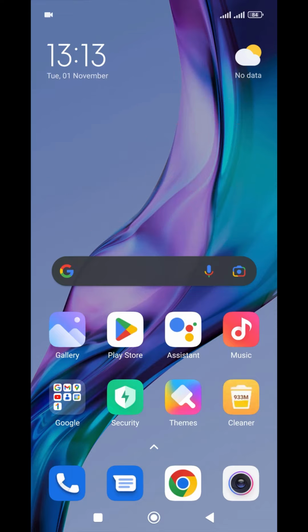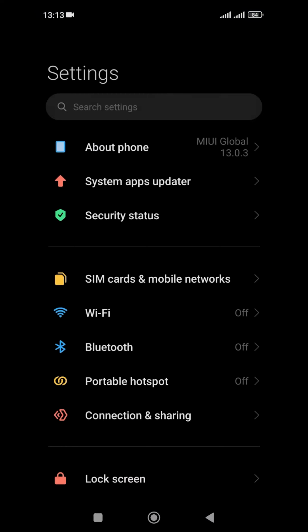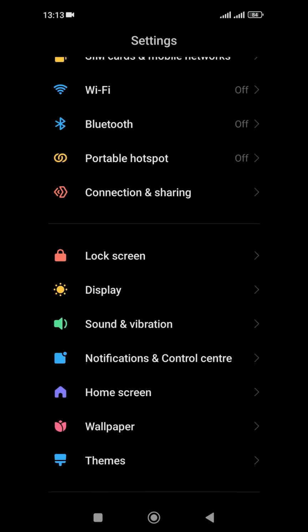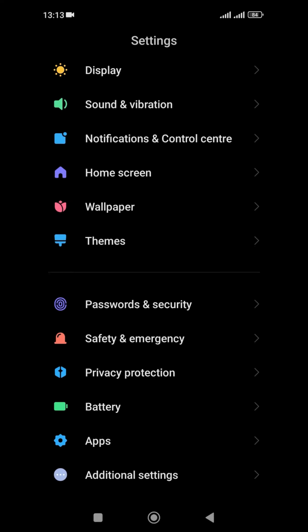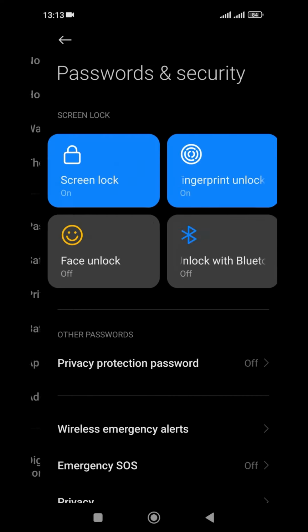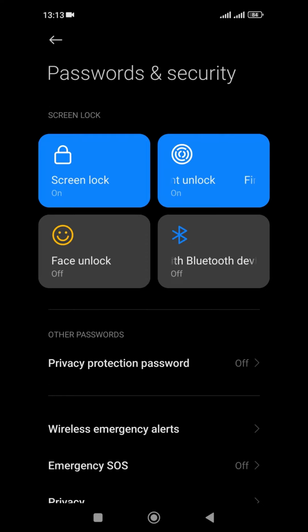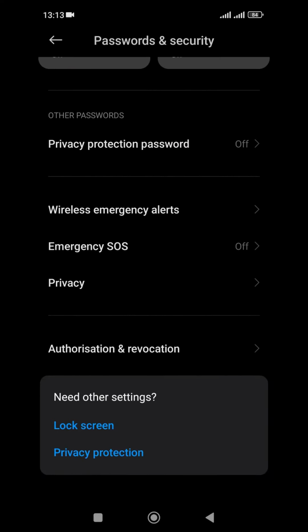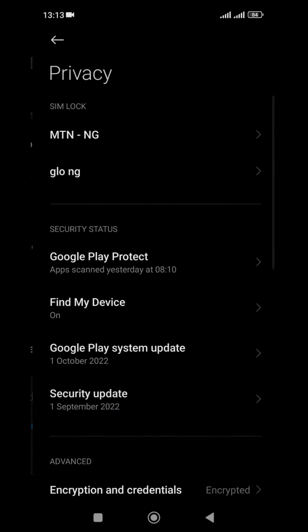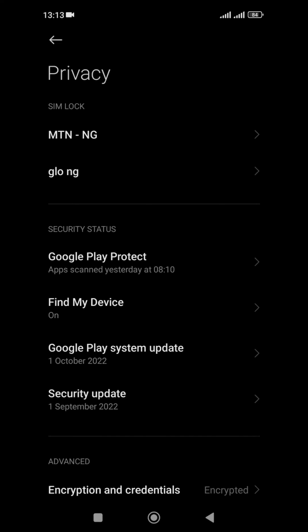Now to lock your SIM card using a Xiaomi phone or a Redmi phone, first of all, you have to go to settings. Then once you're in your settings, you scroll and search for where it says password and security. As you can see, you tap on password and security. This view will pop up. Then you scroll below to where it says privacy, so you click on privacy. Once you are here, as you can see, the two SIM cards on this phone are displayed, which are MTN Nigeria and Globacom Nigeria.